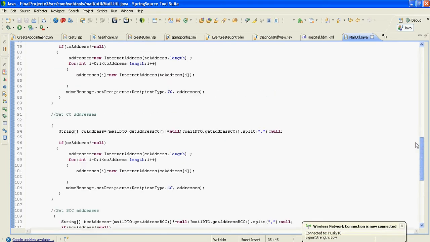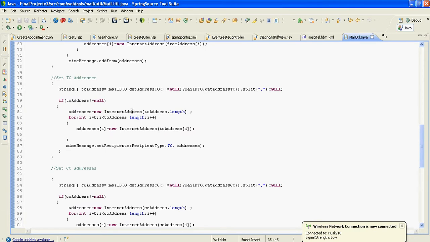I have also provided support for comma separated addresses in case you need to send a bulk email, so that I'll loop and get all the addresses out.